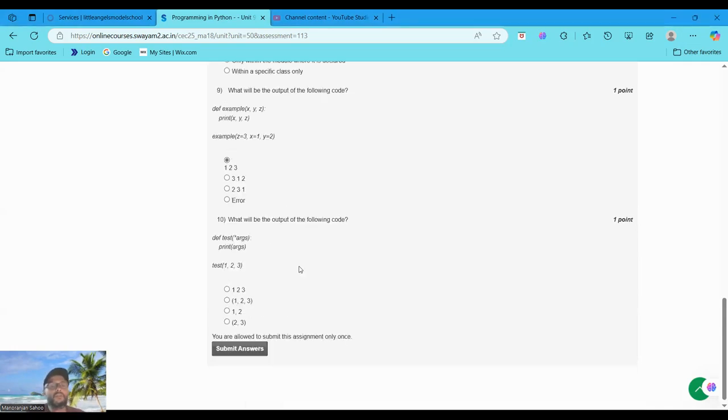Now moving to the last question. What will be the output of the following code? The output is 1, 2 and 3. Question 10, option B. *args packs positional arguments into a tuple. That's why the result will be 1, 2, 3.